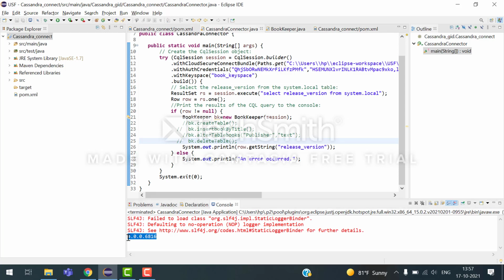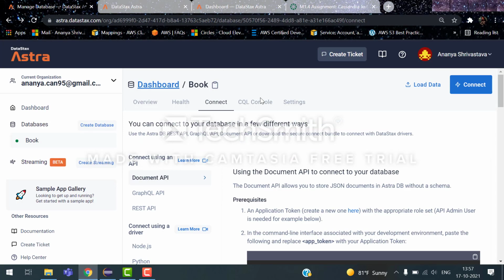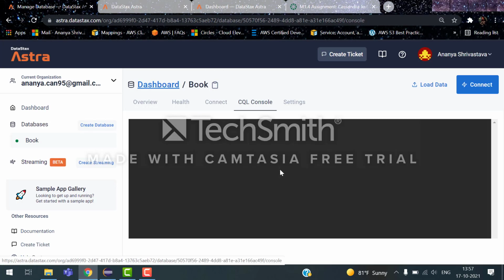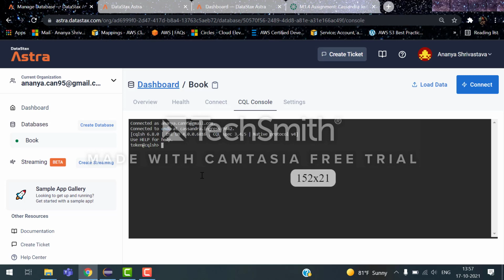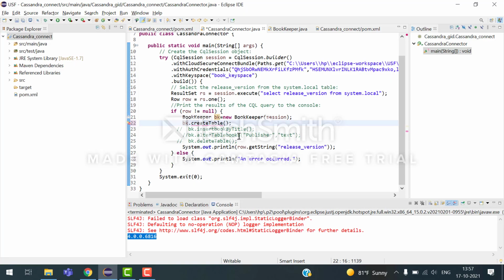So here we got our unique ID generated. Now we will go in our console here and we will use our keyspace. Okay, so we can use our keyspace as it is created successfully and a connection is also established.